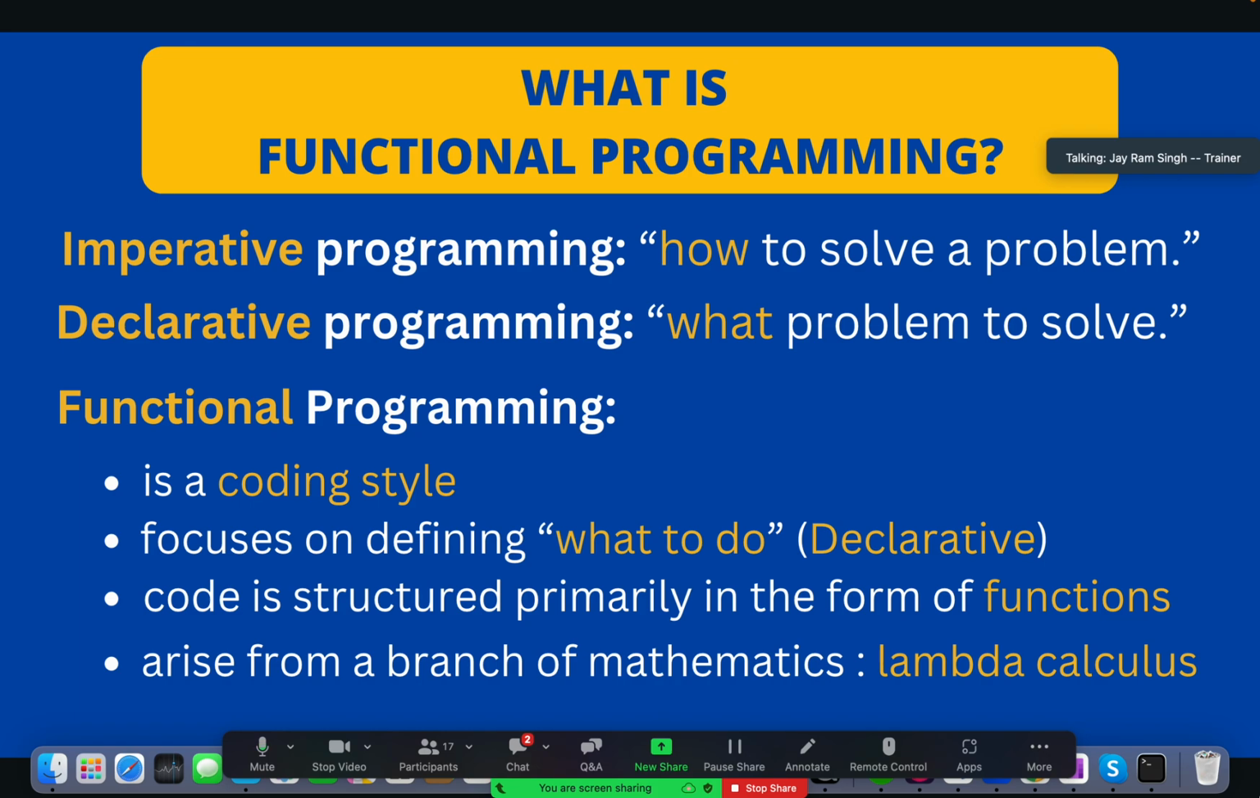So if you say what is functional programming, it is a coding style where your approach is to use the existing tools, like in the case of coffee you are using a barista, right? Here in functional programming in Python, when you start this type of coding style, you will try to use the existing function which I can use. Clear? And the code is structured primarily in the form of functions. Mostly functions are used in functional programming, as the name suggests.